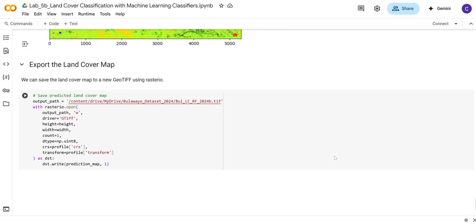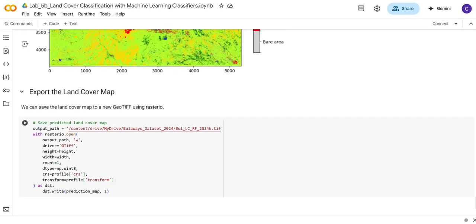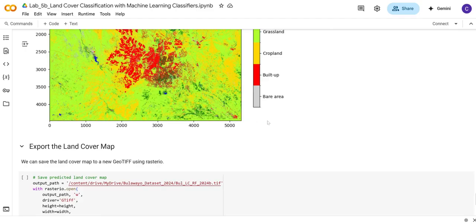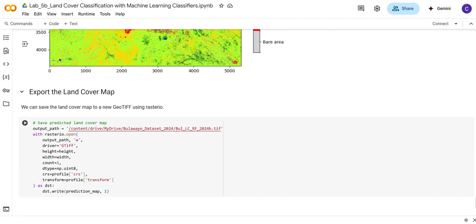Right. After that, you can export the map, and then you can visualize it in any GIS software. All right. So this was just this tutorial. We can see that by integrating optical and SAR data, we can improve land cover classification accuracy. This approach is useful, so you should try it in your study area.